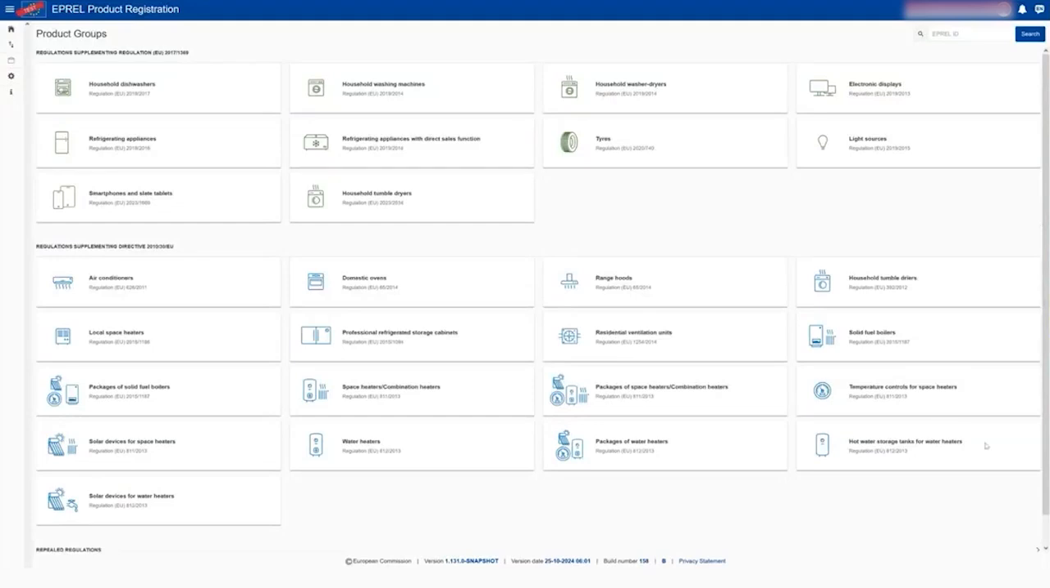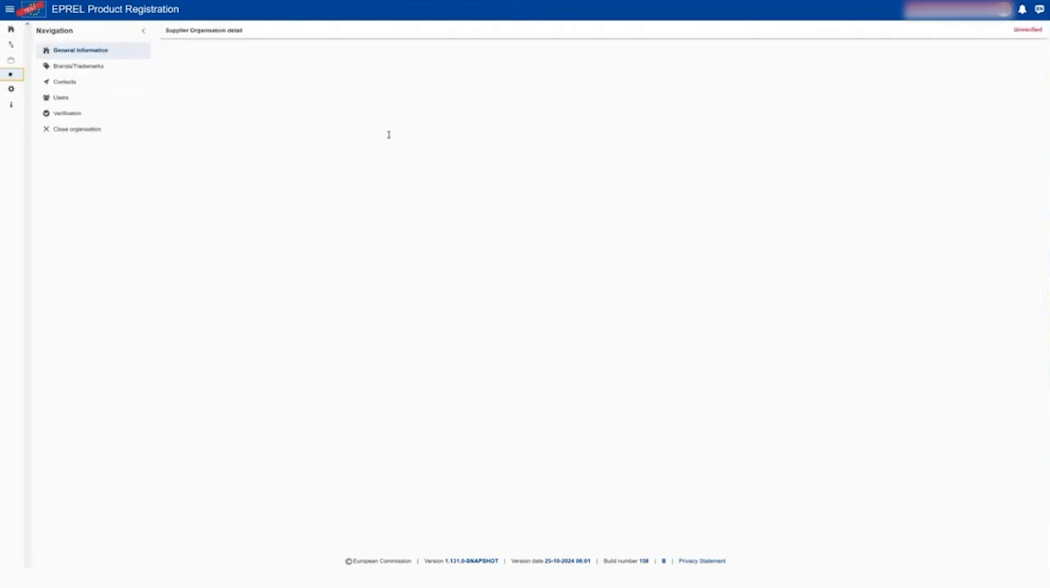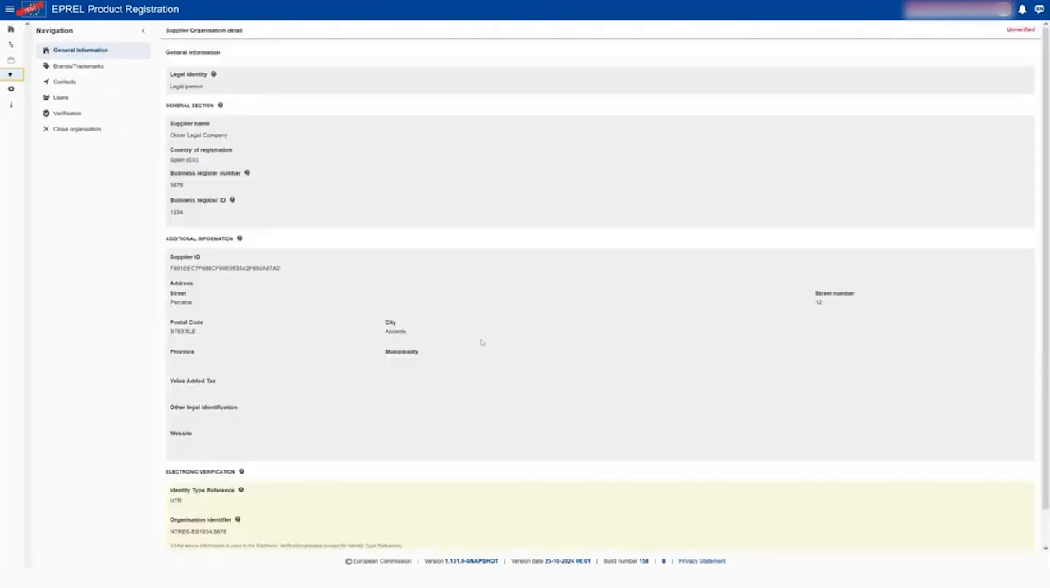So this is EPREL, okay? So where is the information of my organization? If you are a supplier admin, you go here to manage organization, and here you will see the details of your organization, okay?